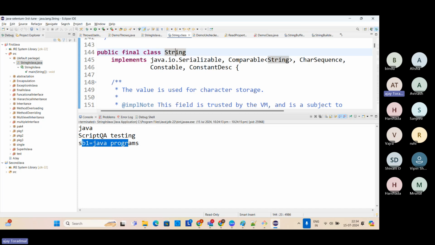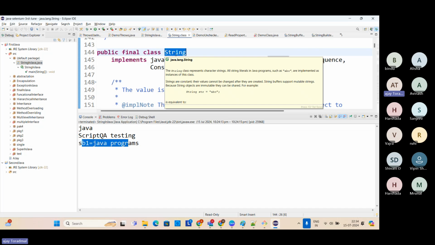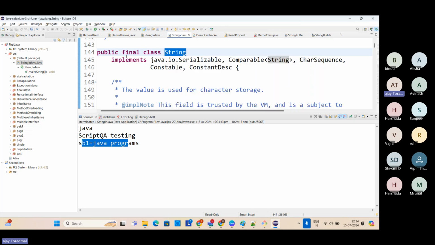Someone can also ask you, is it possible to create a subclass of the String class? Is it possible to create a child class of the String class? Your answer should be no, because creating a child class is not possible, as this class itself is a final class.